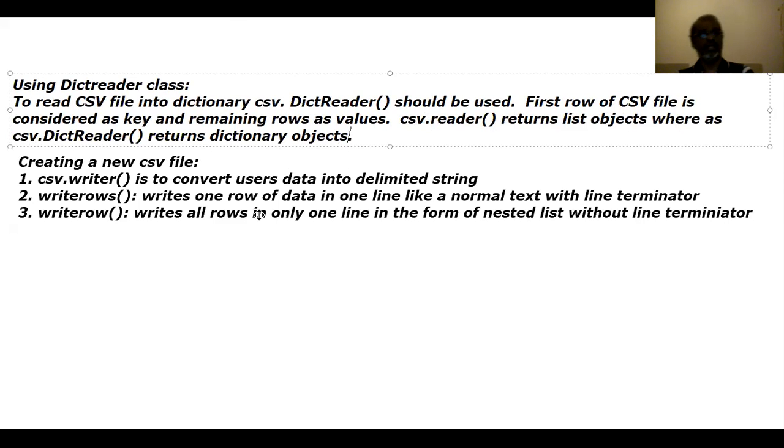Next we studied how to create a new CSV file. csv.writer is used to convert the user's data into a delimited string. First we have one list, which should be converted into a delimited string separated by commas. After that, the delimited string is written into the CSV file. If you want to write line by line, use writerow. If you want to write all the lists in one go, use writerows. Next, we studied how to add new rows into an already existing CSV file with the help of append mode. That is what we studied.